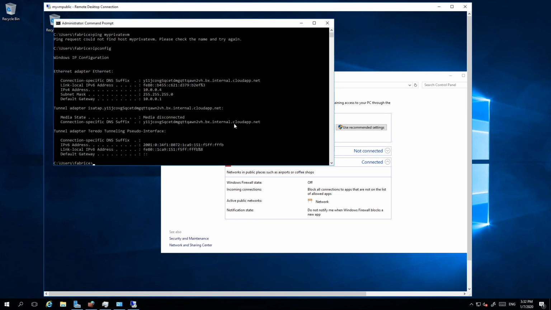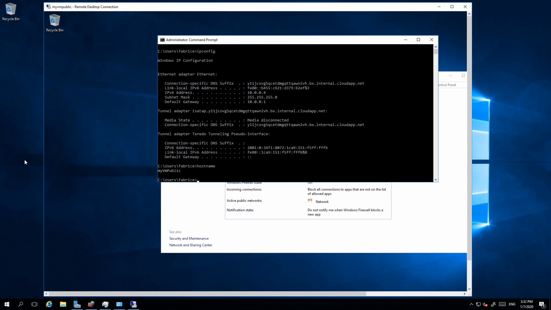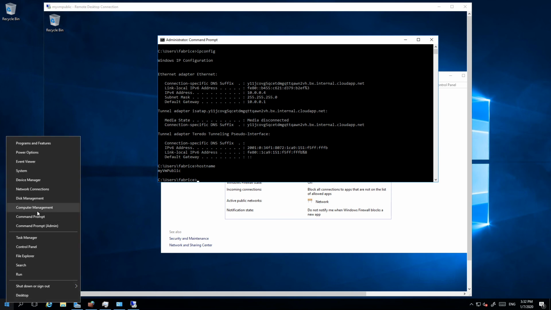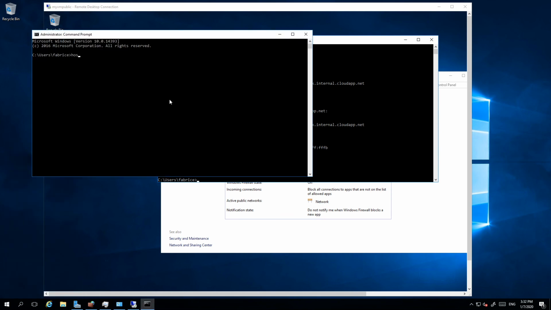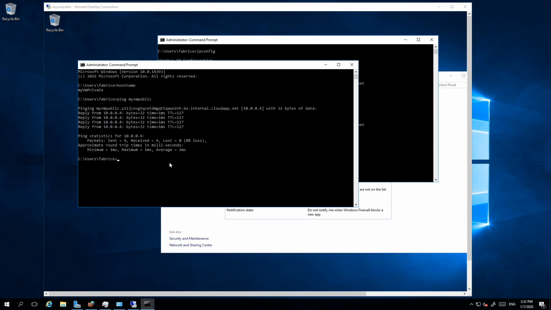Okay, this is it. And what is the host name? My public VM. Normally it's not able to ping my private VM. And here is my private VM. It's this one, huh? Like I told you. Host name, my private VM. So if I ping my VM public, yeah, it's working correctly.